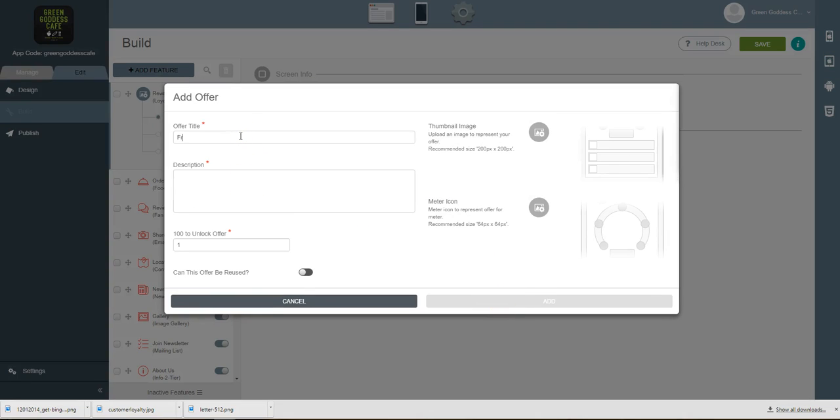So the first offer I'm going to add is free haircut. And the description for this is you get a free haircut. And now since it's on a meter of 100, we'll probably want to have this set at maybe like 20, just as an example. And you can also have this be reused. I always recommend having your loyalty programs be reusable.